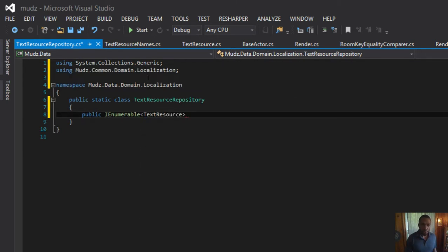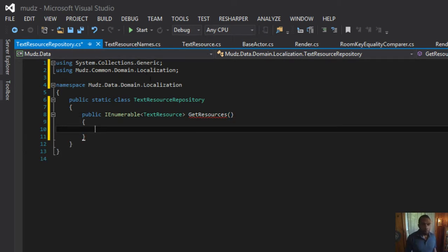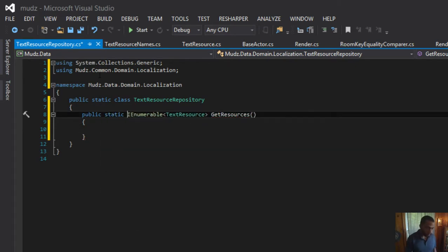Alright, so out of my, I want to do a text resource. I just want to do get resources. Oh, yeah, you are correct. Be sharper.